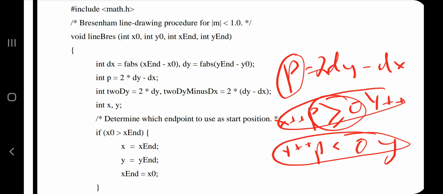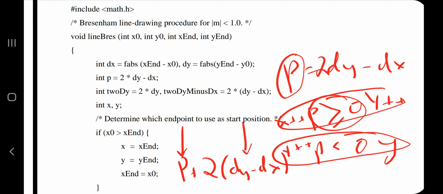In this case, what is the next p value? The previous p value plus 2 into dy minus dx. Sorry, not 4 into p. The previous p value plus 2 into, in brackets, dy minus dx, that will be the new p value. You just have to add that answer to the previous p value. That's the new p value which you get.